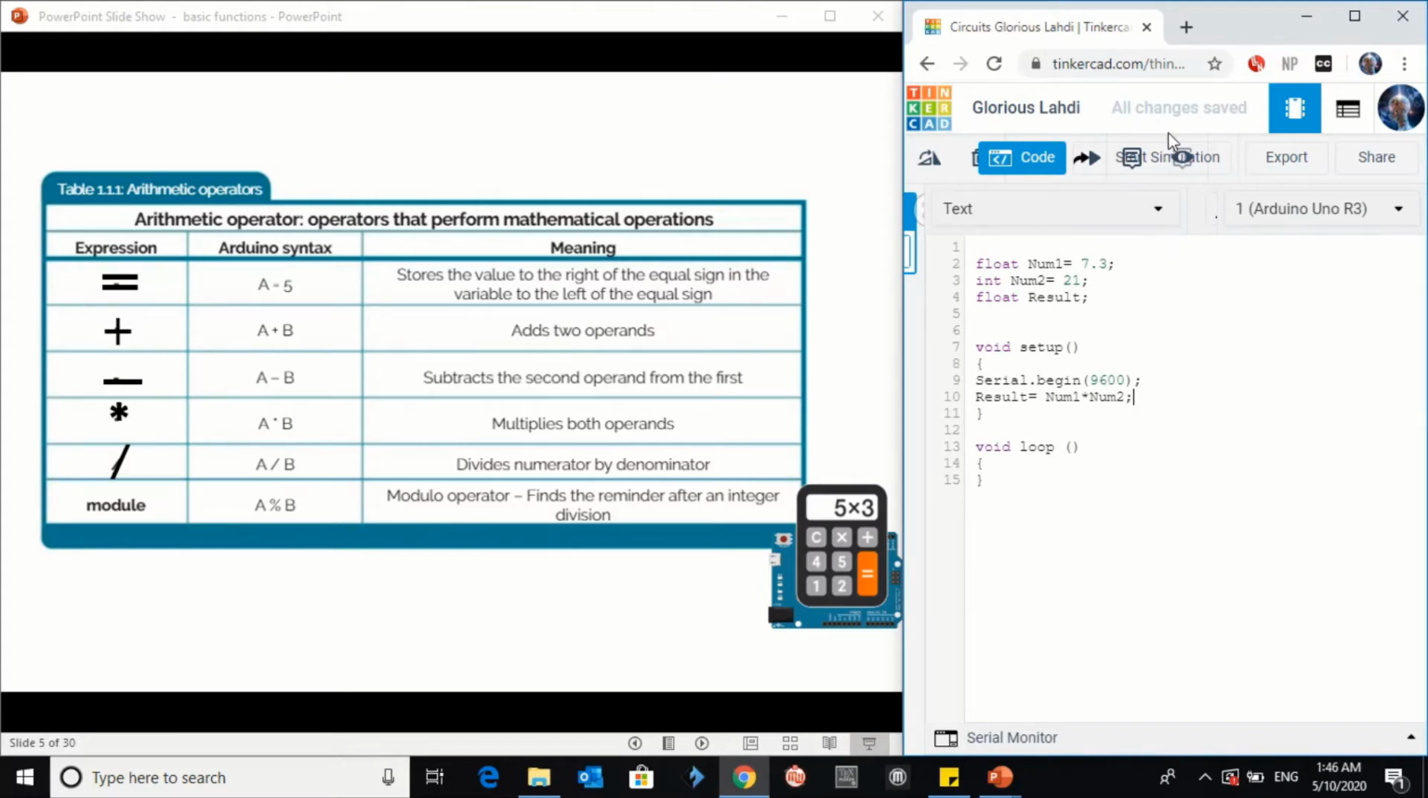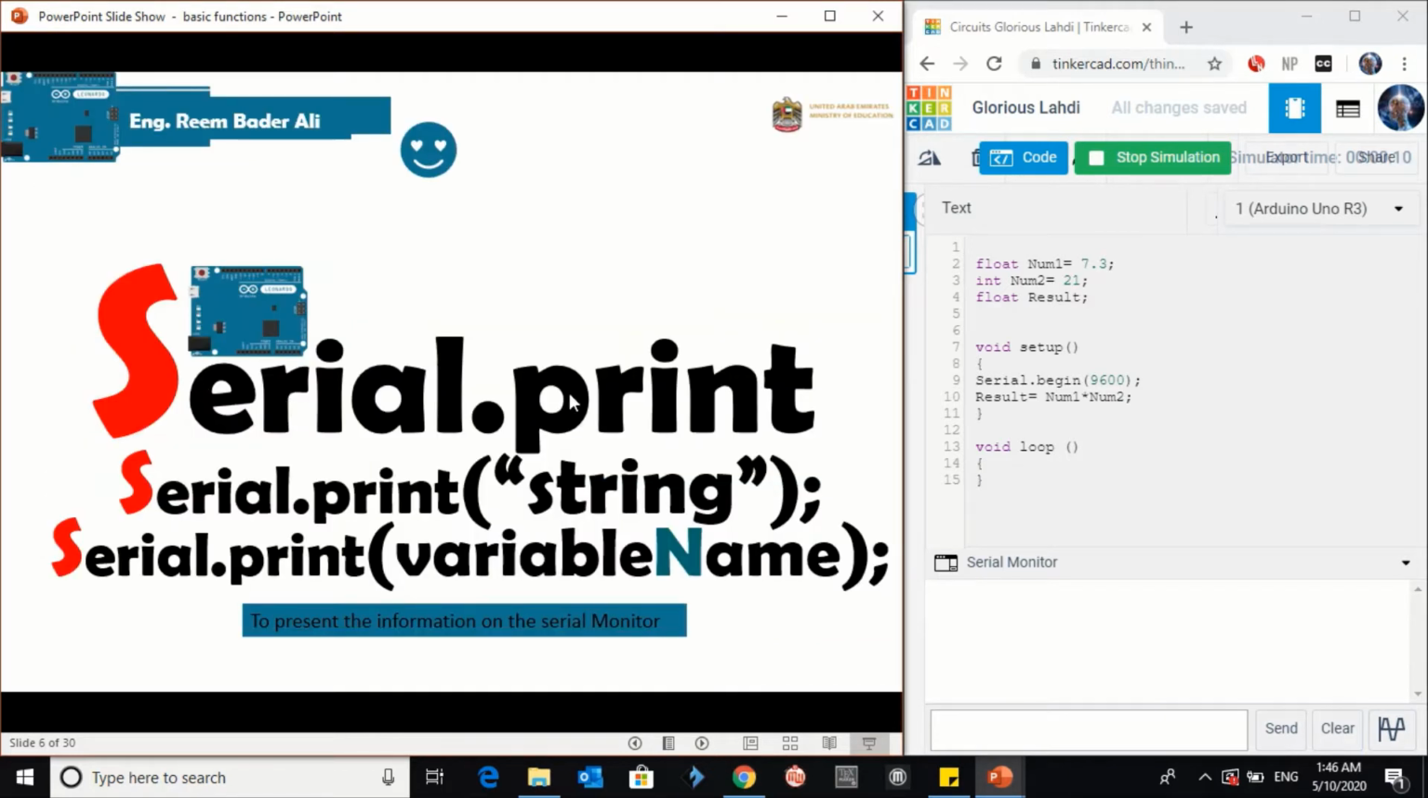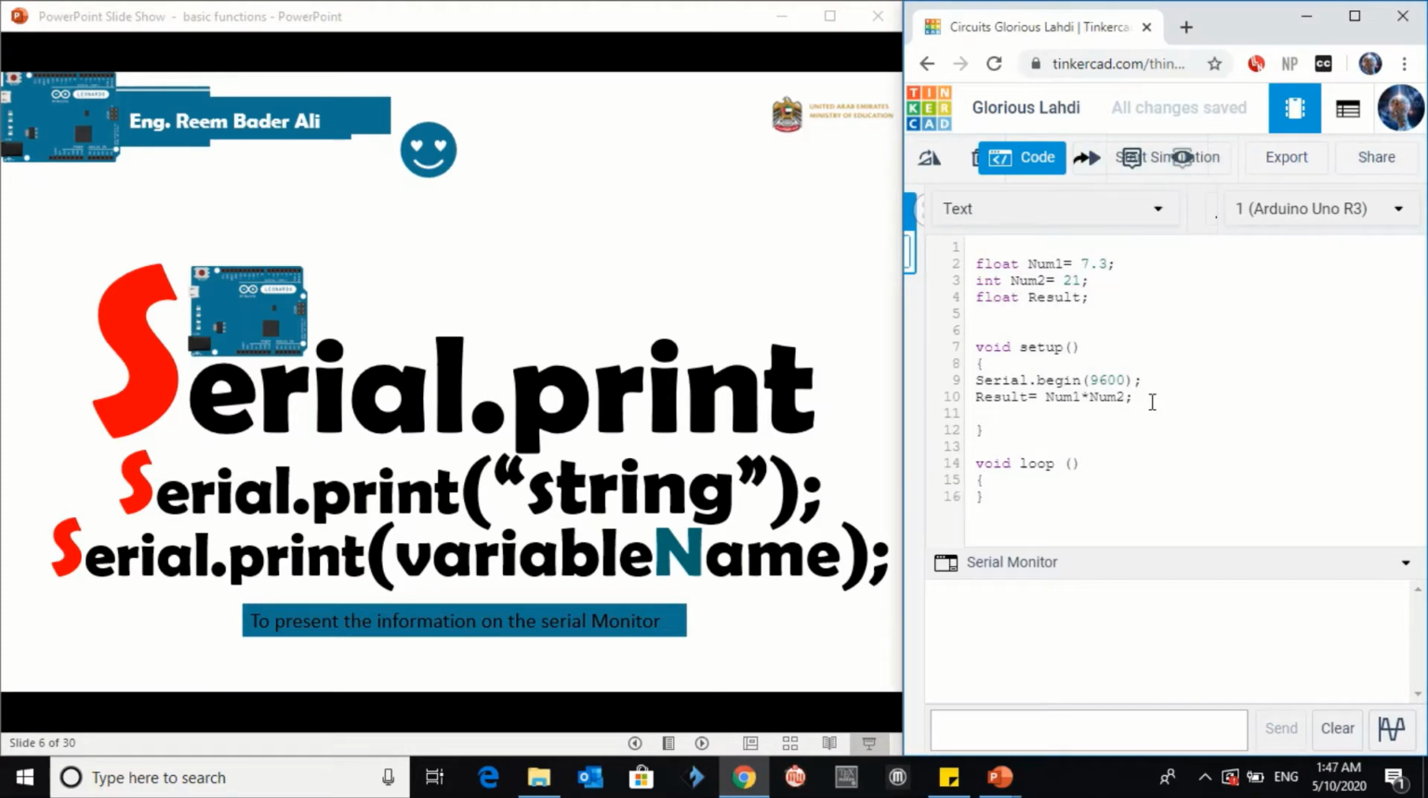So now if I start the simulation, do you think something will appear here in the serial monitor? No. Why? Because I didn't print anything here. So to print something and to see the result here, we have to use Serial.print. Okay, so let's stop the simulation and use Serial dot. Of course, here don't forget the red color. I made it red so you can directly connect that it is a capital letter. Okay, don't forget it's case sensitive. So Serial dot print.